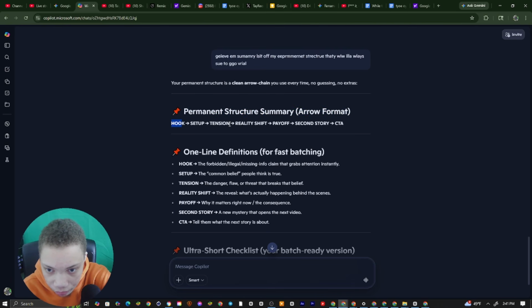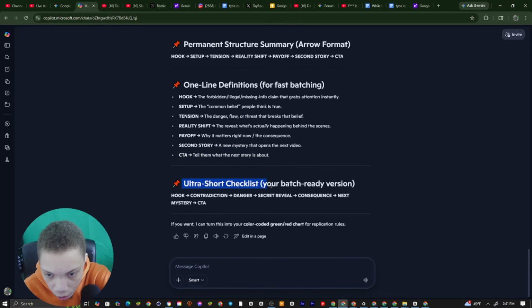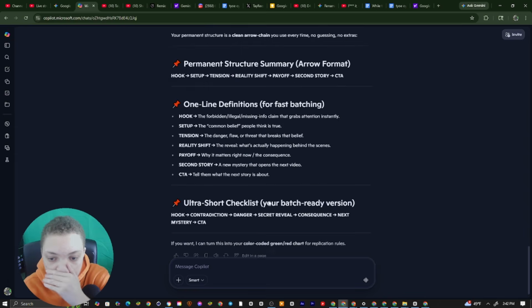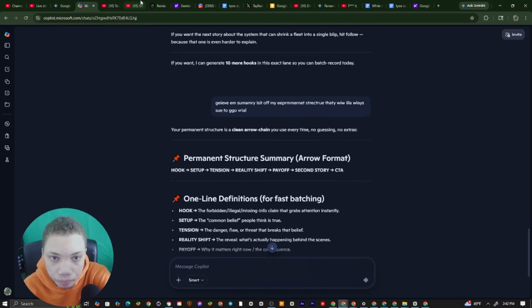It says hook, setup, tensions, reality shift, payoff, second story, CTAs. And you can see right here, this is the hook, this is the setup, this is the tensions, this is the reality shift, this is the payoff, and this is the second story. And then this is basically CTA. So this is the ultra short form checklist: hook, contrast, dangers, secret reveal, consequences next, and then mysteries, and then CTA. So this is the ultra short form ready structure list. And you could go in and put this in your notes.